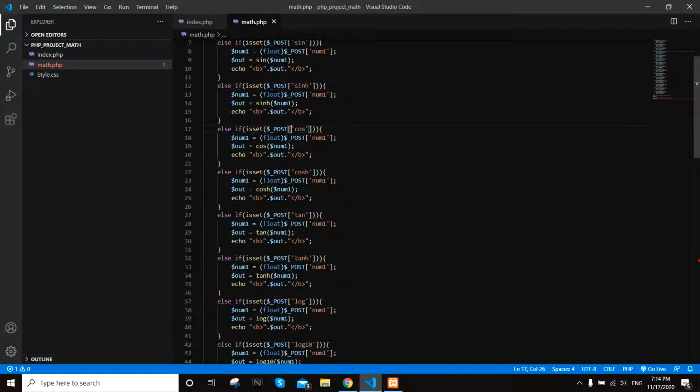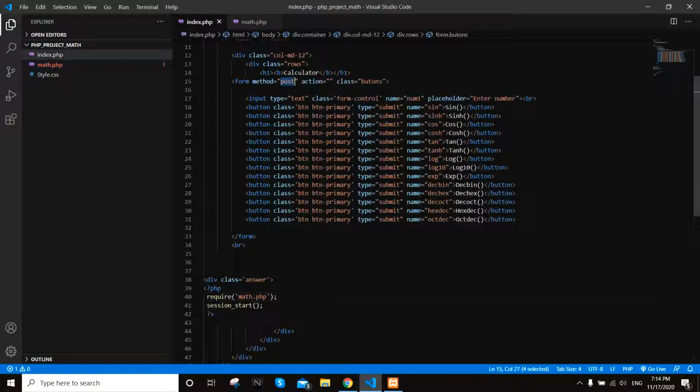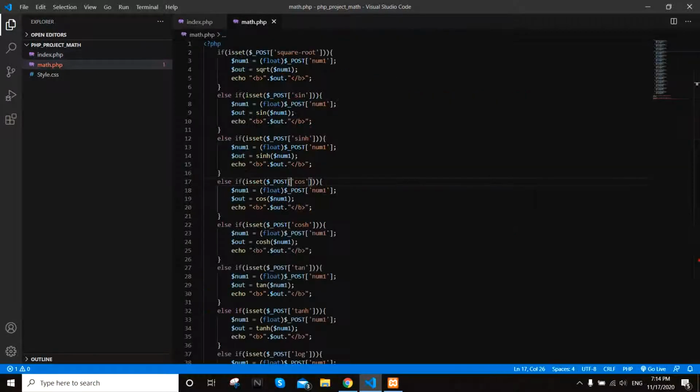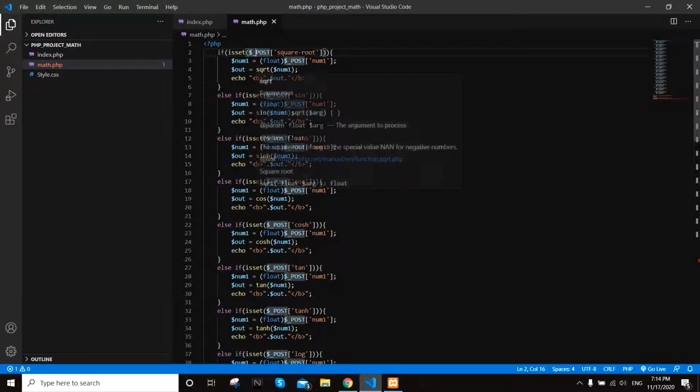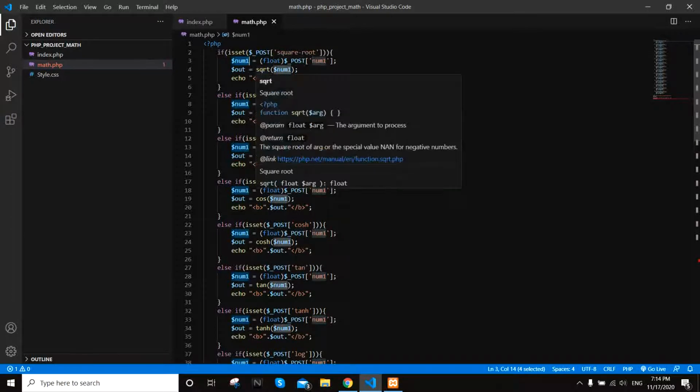So let's go to the PHP file. In the PHP file here, because I am using the method post in the HTML, I check if there is any data posted from square root. I'm just taking the data, putting it on the output, and I am using num1. I'm putting it inside the function.